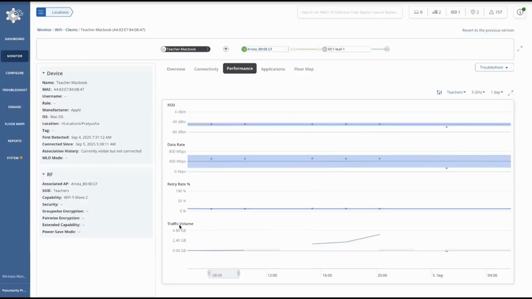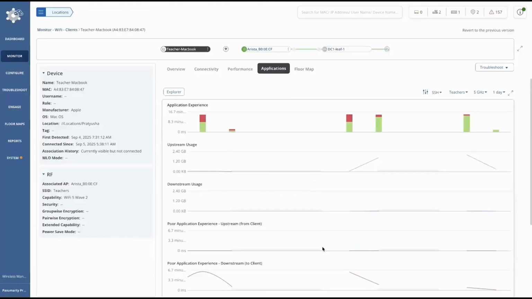Now, during the issue window, we did observe very low traffic volume, which is consistent with the user's experience of being unable to upload data due to such high latency. And as we notice here, the value immediately starts increasing once the issue has been resolved. So let's move on to the application metrics.